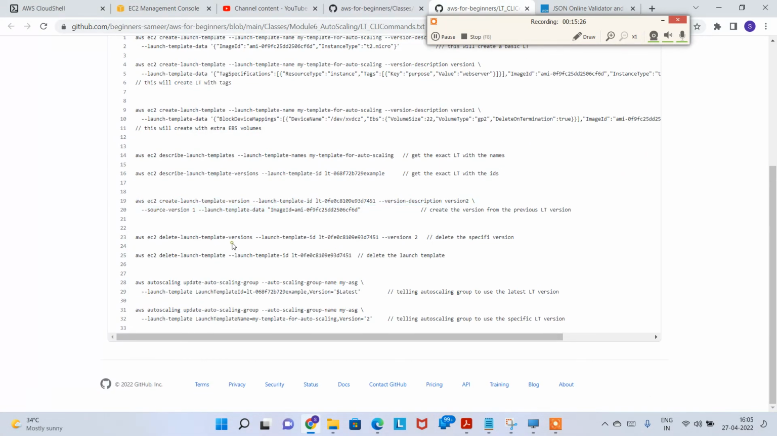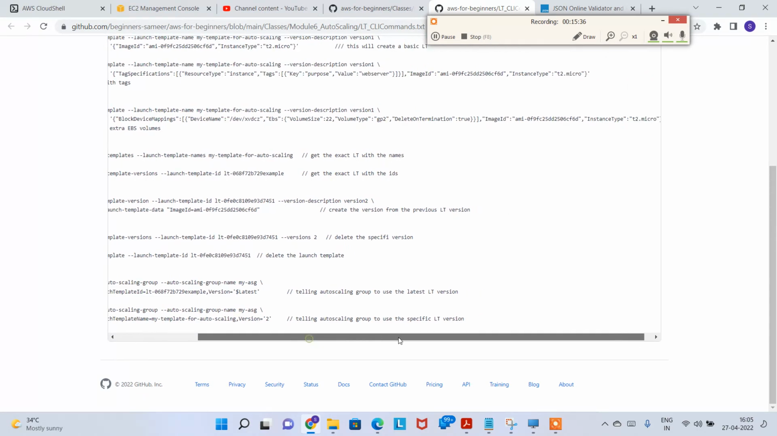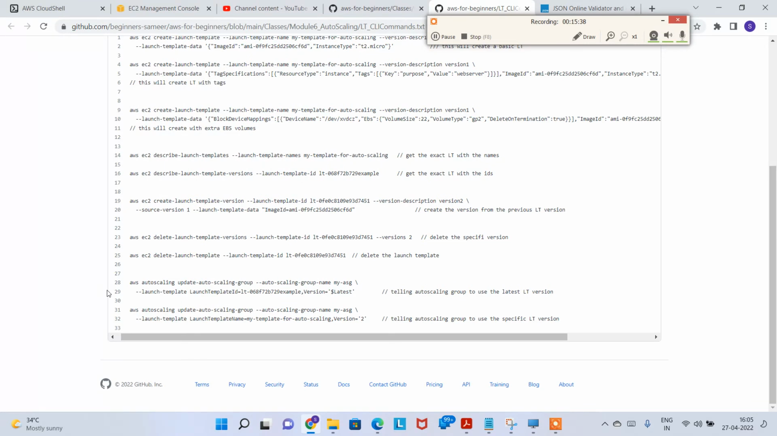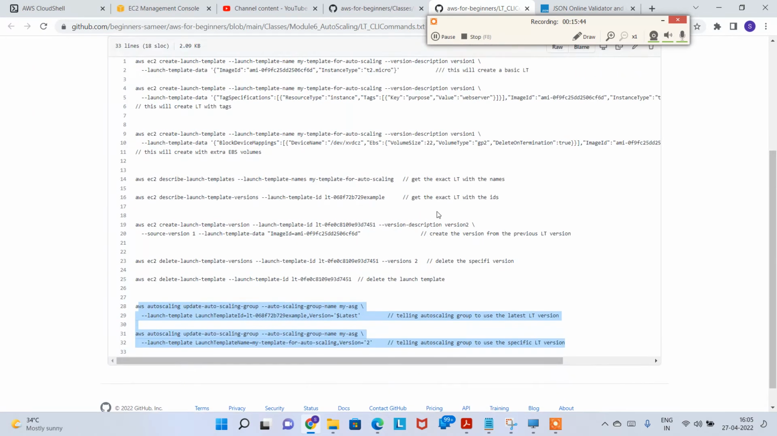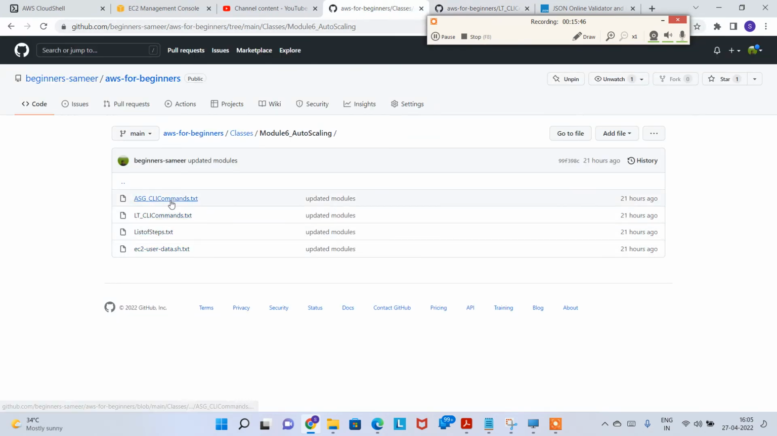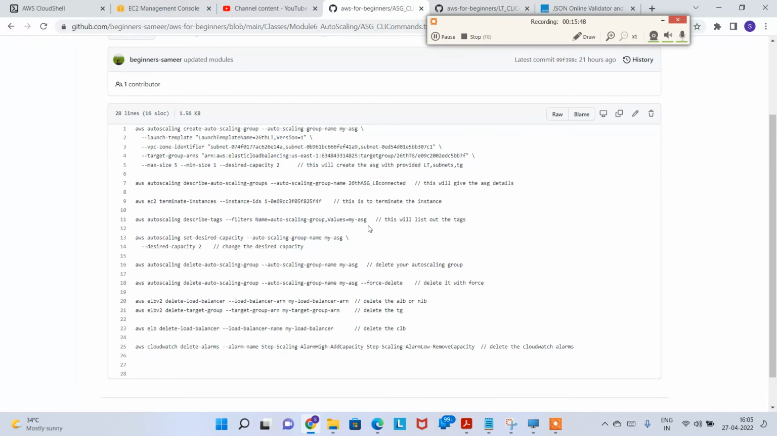Now the next one, you guys know how to delete it. The next one is how to tell the auto scaling group to use the latest LT version. There is a command for this. I think I'll come back to this maybe when we do the auto scaling CLI. So let me go back. I'm clicking on the ASG CLI command. So here, this command, right? This one will tell you.